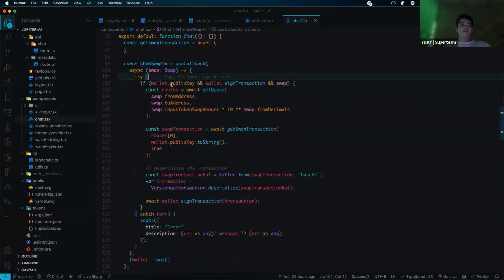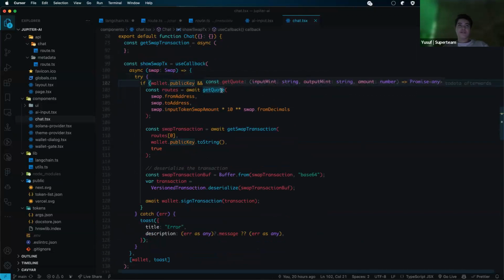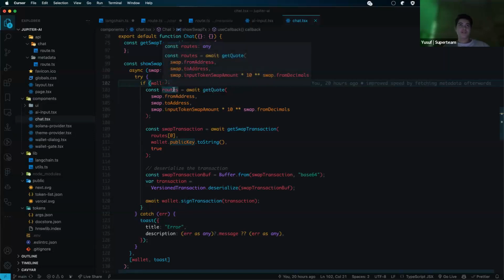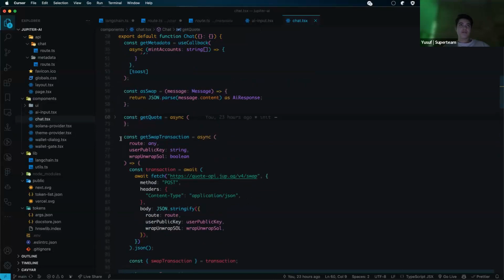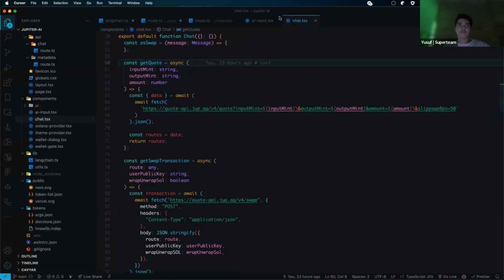Here we are just getting the quote. If you want to learn more about the Jupiter API, they have pretty good docs, so you can check it out there. I'm just gonna fly over it really quick. So we're getting the best routes for the token swap by doing an API request to Jupiter. We're passing our input mint, our output mint, and the amount that we want to swap, as well as the maximum slippage, which is 0.5%, I think, here.